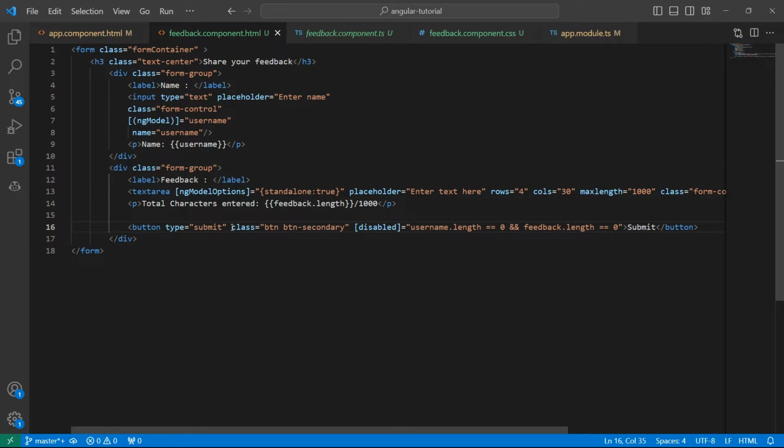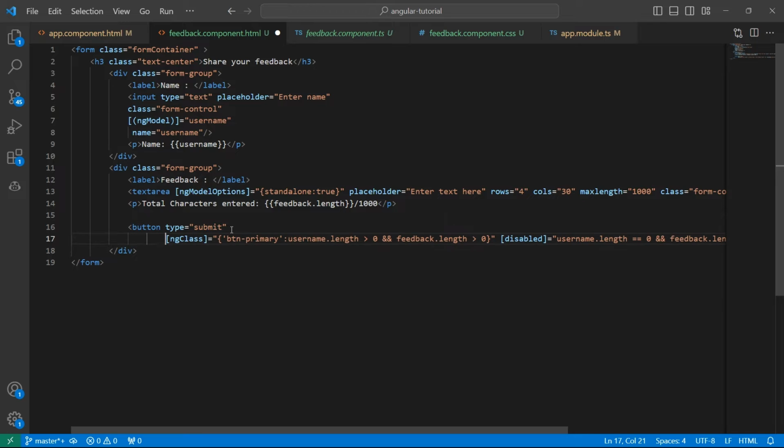Let's update this class to NgClass. Inside this class, we will create an object. So this object will have button hyphen primary. When do we want this class to be applied? When username dot length is greater than 0 and feedback dot length is greater than 0. Let me move this to next line so that it would be clear.